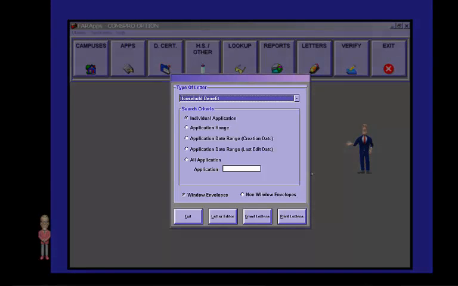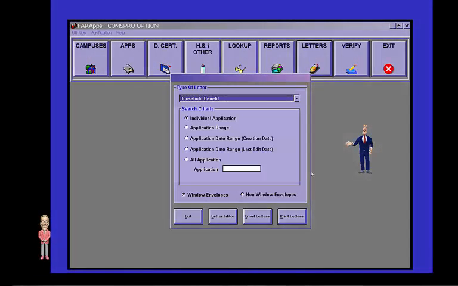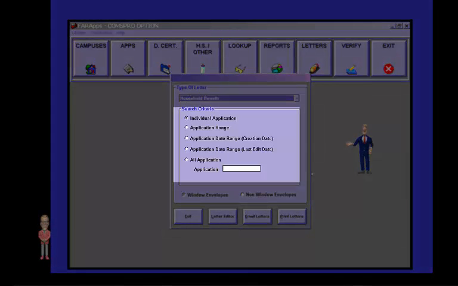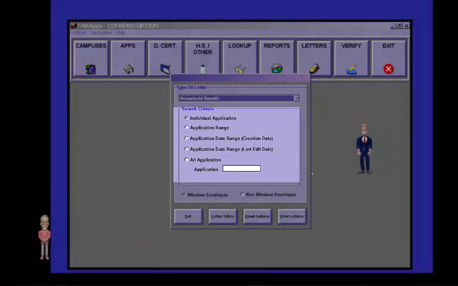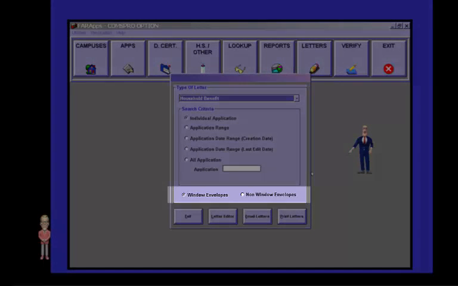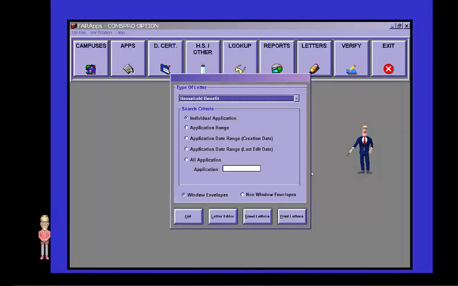First, you'll notice that all the appropriate selections are displayed on one easy-to-read screen. You can easily produce letters for individual or all applications by date or date range. Are the letters designed so you can mail them? Absolutely. You'll notice at the bottom of the screen it says window or non-window envelopes. That's another nice thing about FarApps. It gives you a choice.